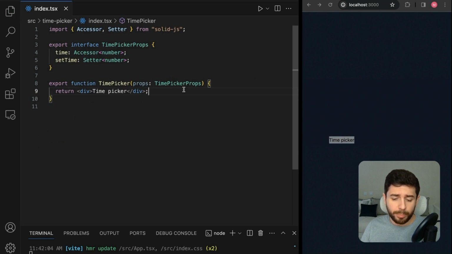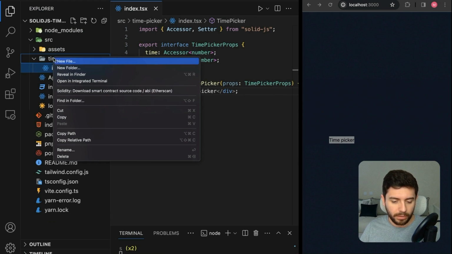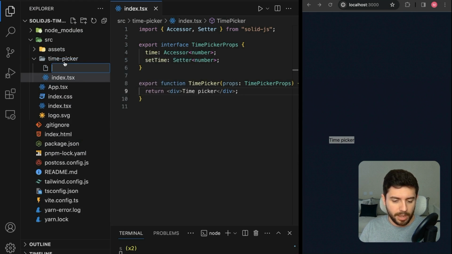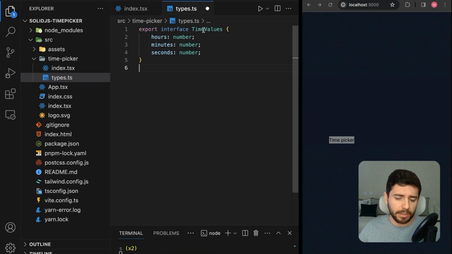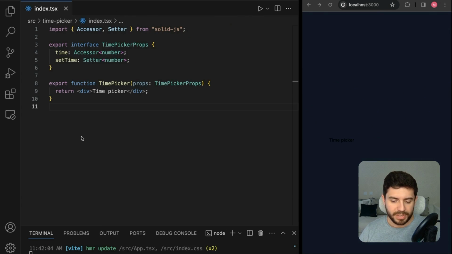Now, before we continue building our time picker, we are going to need a new type. So for that, we are going to create a new file inside the Timepicker folder, and let's call it types.ts. And this is just going to be a simple interface. Let's call it time values, and it will simply have the hours, minutes, seconds in a number format, like so.